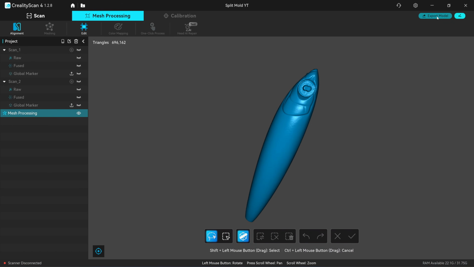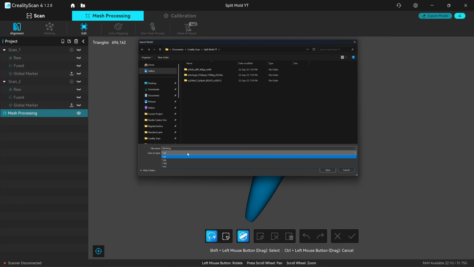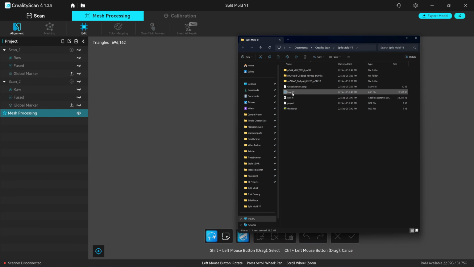And I will also export this as the point cloud. If you want to export as the point cloud, you need to choose the ASC format here. You can even open this ASC file with Notepad, and you will see the point coordinates. Okay, so we have the mesh and the point cloud. You can see that the file size is different. The OBJ file is larger, 36 megabytes, while the point cloud is smaller, 18 megabytes.